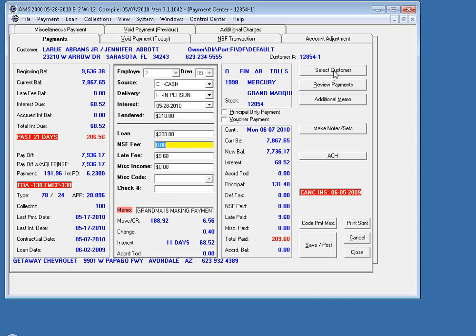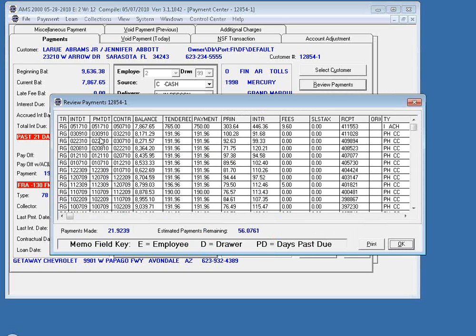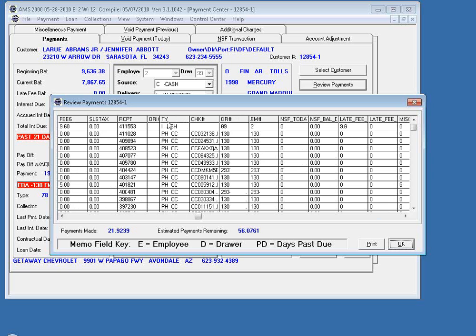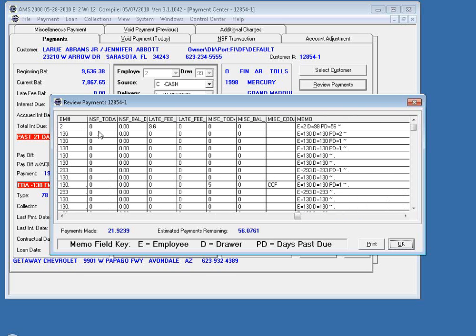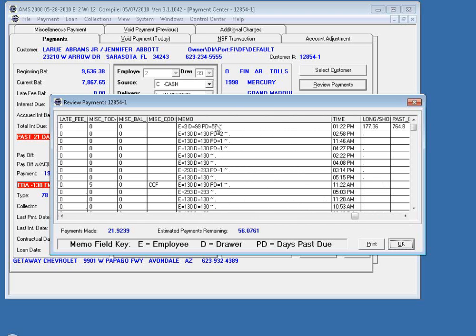Select customer, this is to pull up a new customer. Review payments, this goes through all your payment history on this account. So TR is transaction, interest date, payment date, contractual date, your loan balance, how much was tendered on the payment, how that was broken out, your receipt number, what type of payment, I is for in-person and ACH, a check number, the drawer number, employee number, and then all your NSFs, late fee and miscellaneous breakouts, and a miscellaneous code, if any. And you also notice the memo here, which is any memo that was tied to that payment.